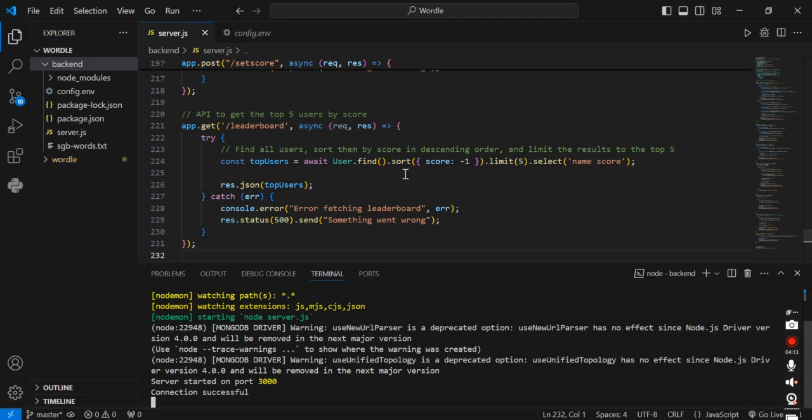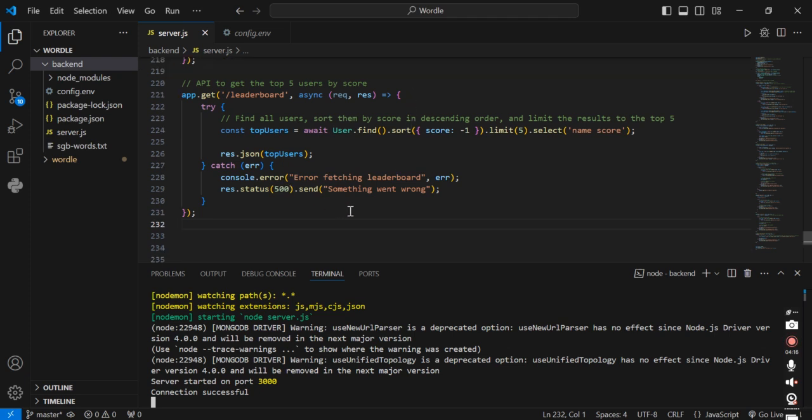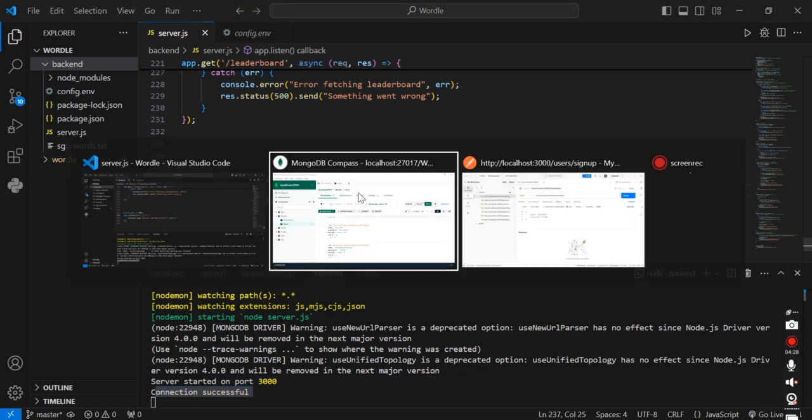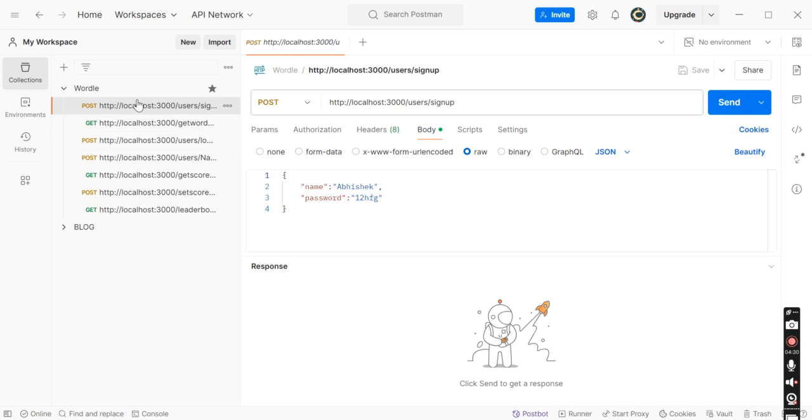So the server started on port 3000, as you can see. We have also mentioned port 3000 here, and the connection with MongoDB was successful as well. In this way you can start the server, and for now, to test the APIs, we will use Postman. So this is the user sign up. First let us check all the APIs we have.